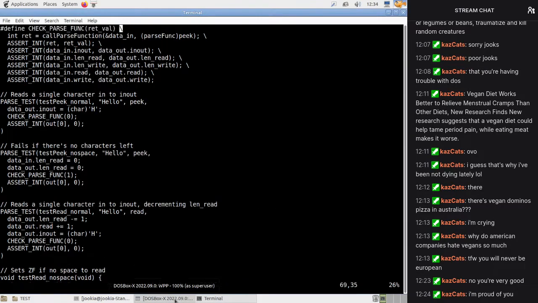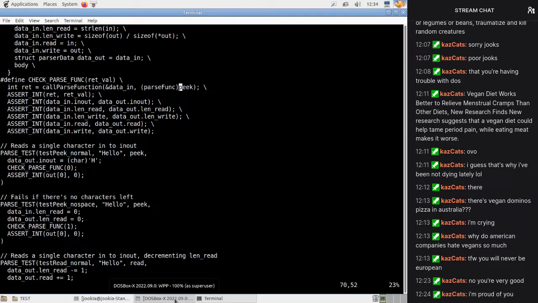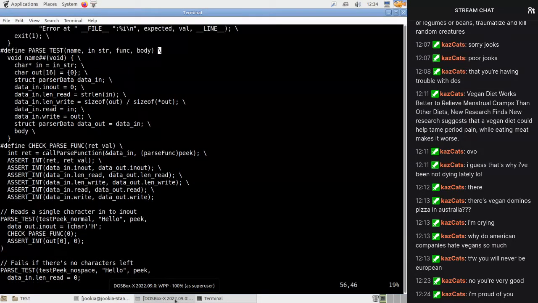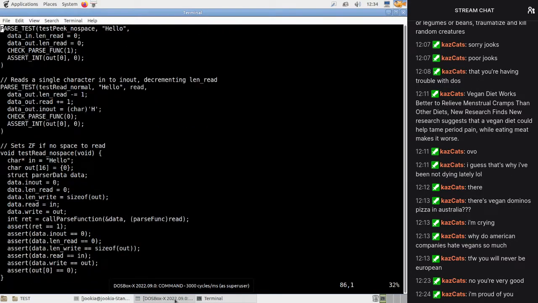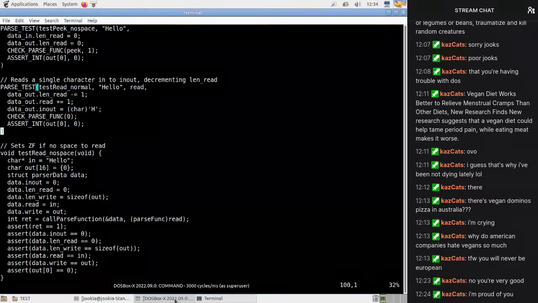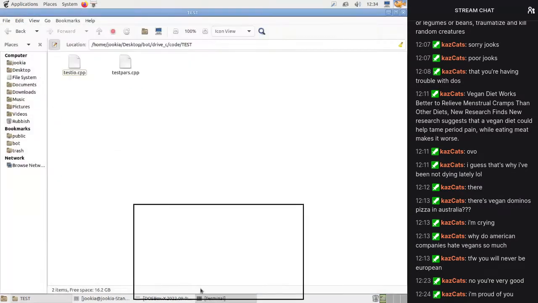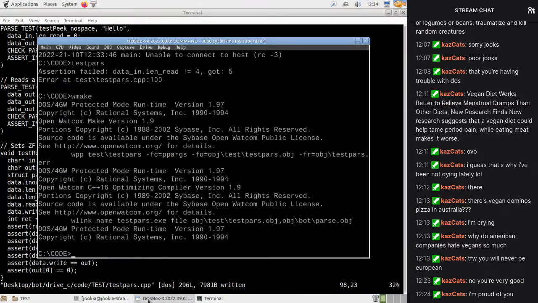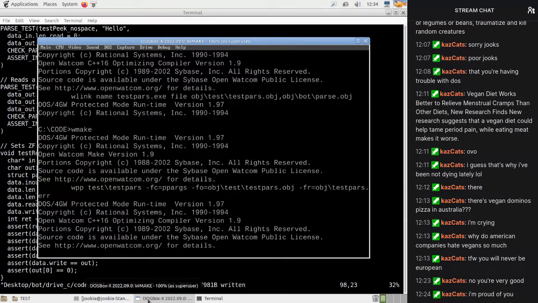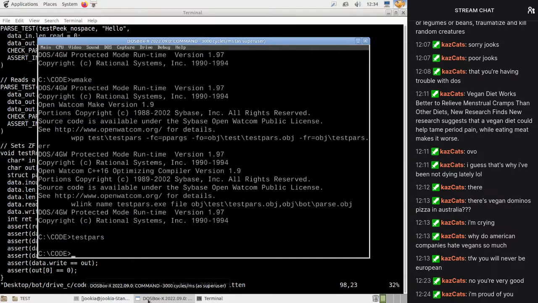Unless peak is hard-coded up here. It is. Check parse func. So we need to remove the func there and add func here. And that would be read. Huzzah, it works.